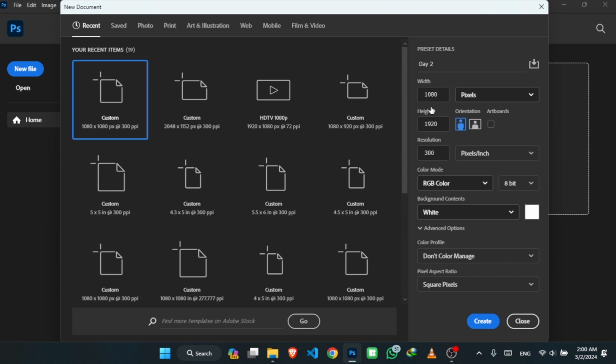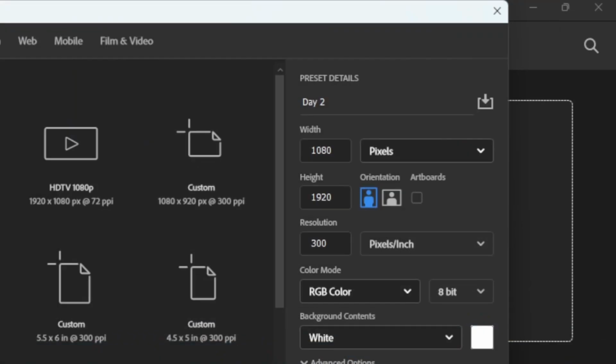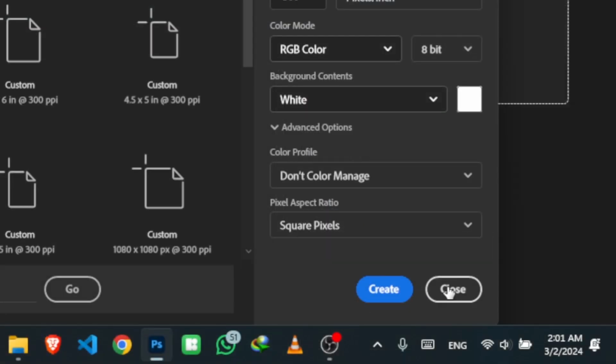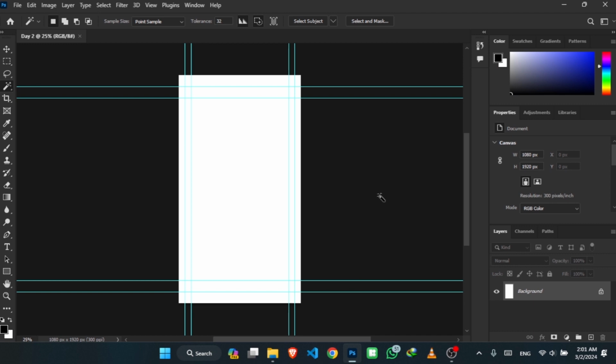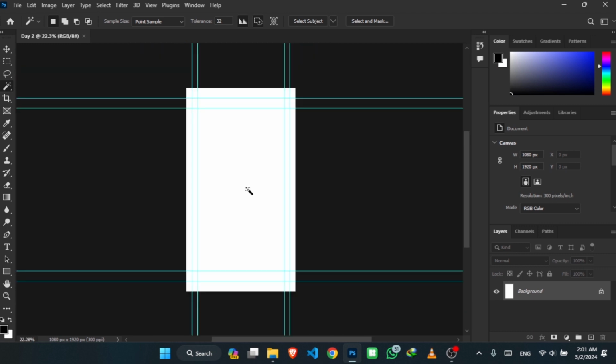Then the unit too is not really that important, nor the resolution. So basically these are the setups you need for creating a new document. Once you are satisfied with this, you come to the bottom right here, and then you click on the create button. Once you click on create, you'll land on this page, and this will be your default workspace. When you open Photoshop for the very first time, this is the interface you are going to see.